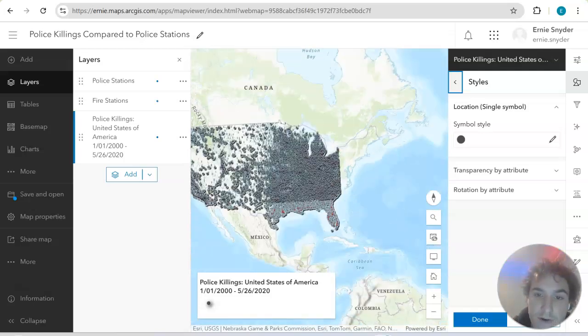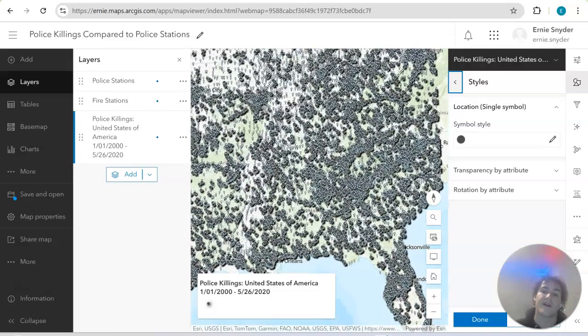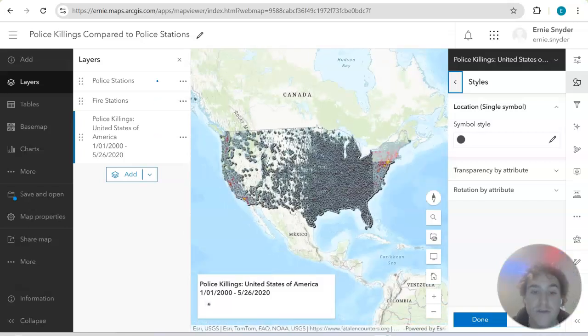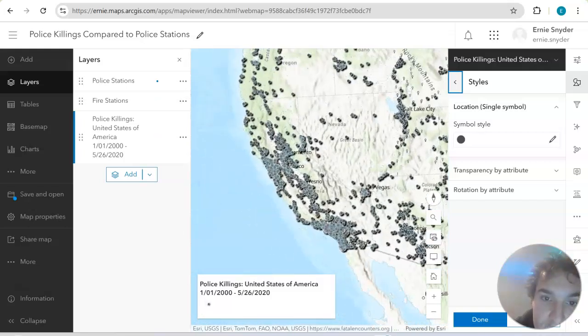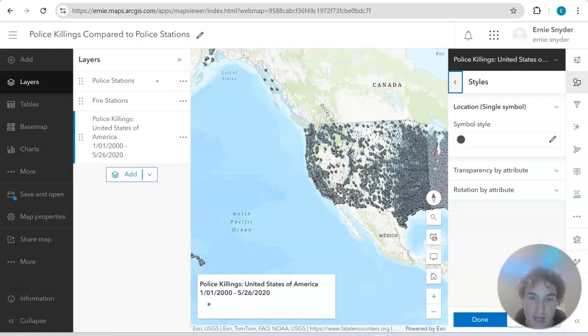But if you go somewhere heavily populated, like Florida, North Carolina, Virginia, South Carolina, on the East Coast, and even more on the West Coast, like California, Oregon, and Seattle, you're going to see more police killings than police stations. And I didn't know that. I thought that there would be more police stations than police killings, especially in that pretty short time period from January 1st of 2000 to May 26th of 2020. So that was my map idea.